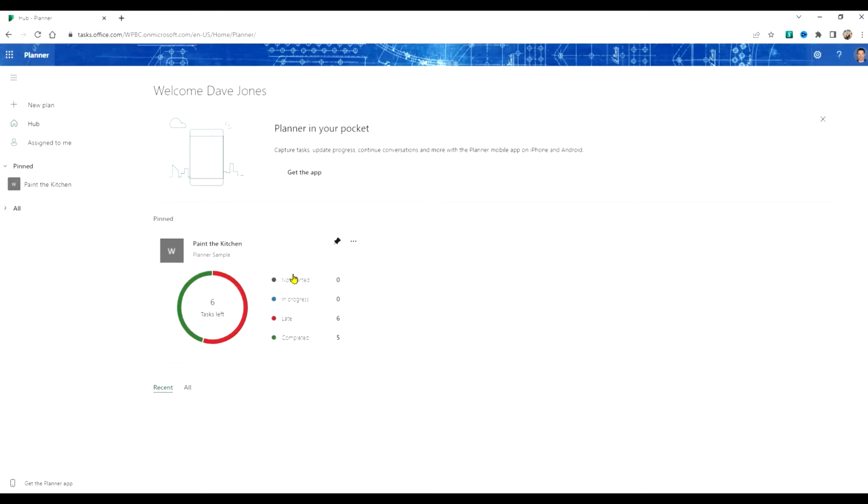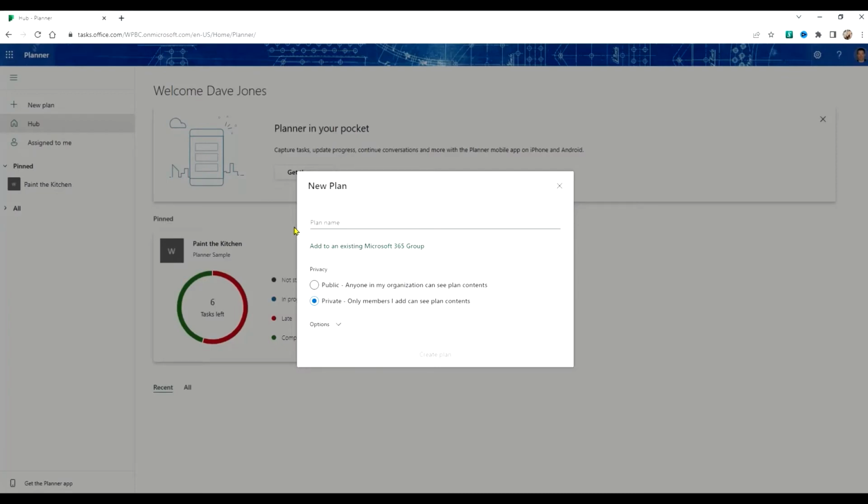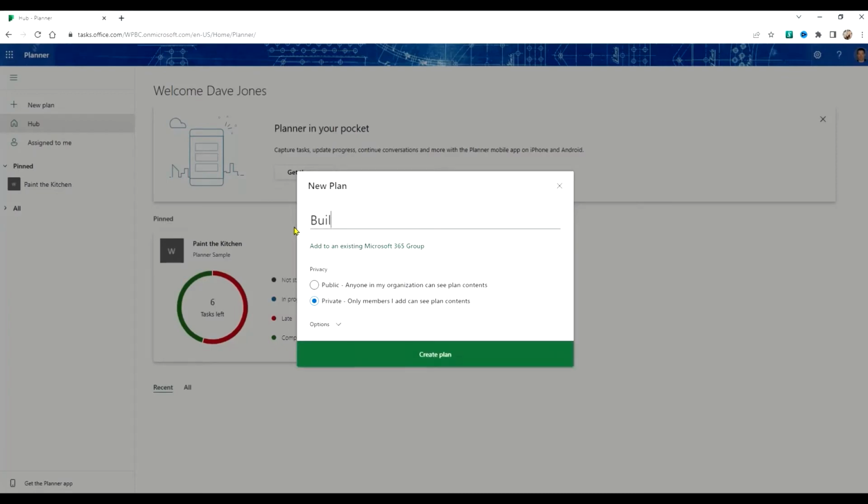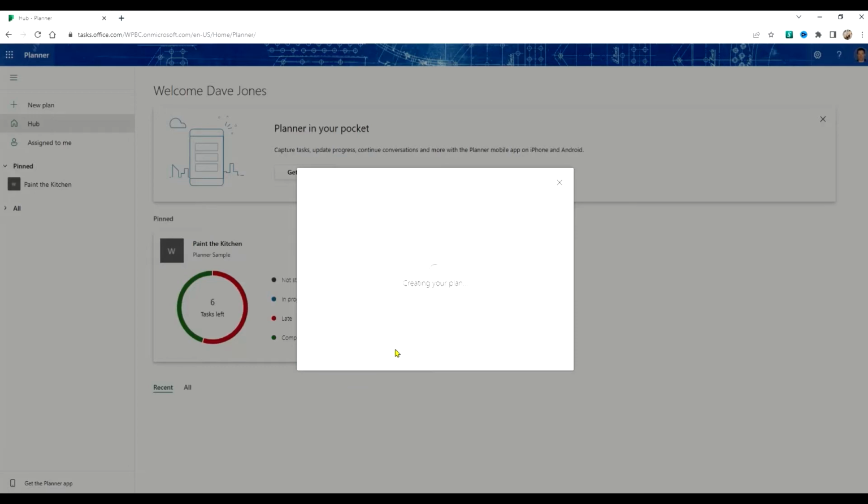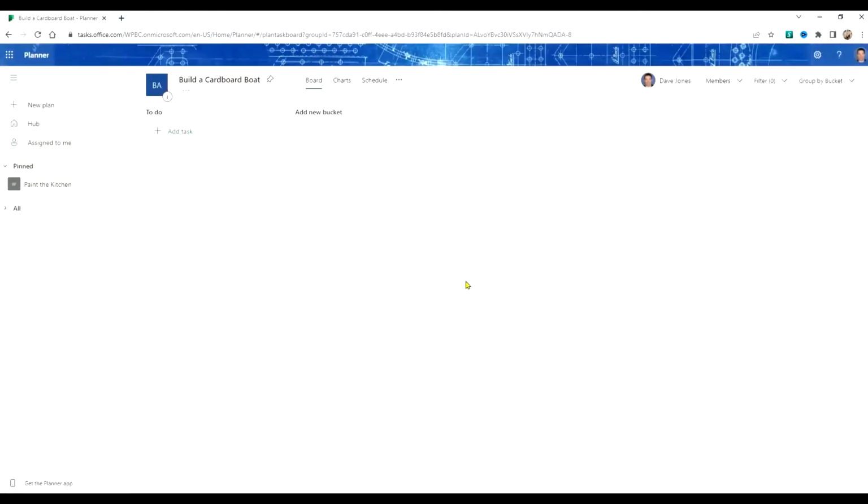Let's create a new plan. It's easy to do. Hit the New Plan link. We'll give the plan a name. This is going to be the Build a Cardboard Boat project. Hit Create Plan. Planner will take a moment to create the plan. Then we come into the board view.